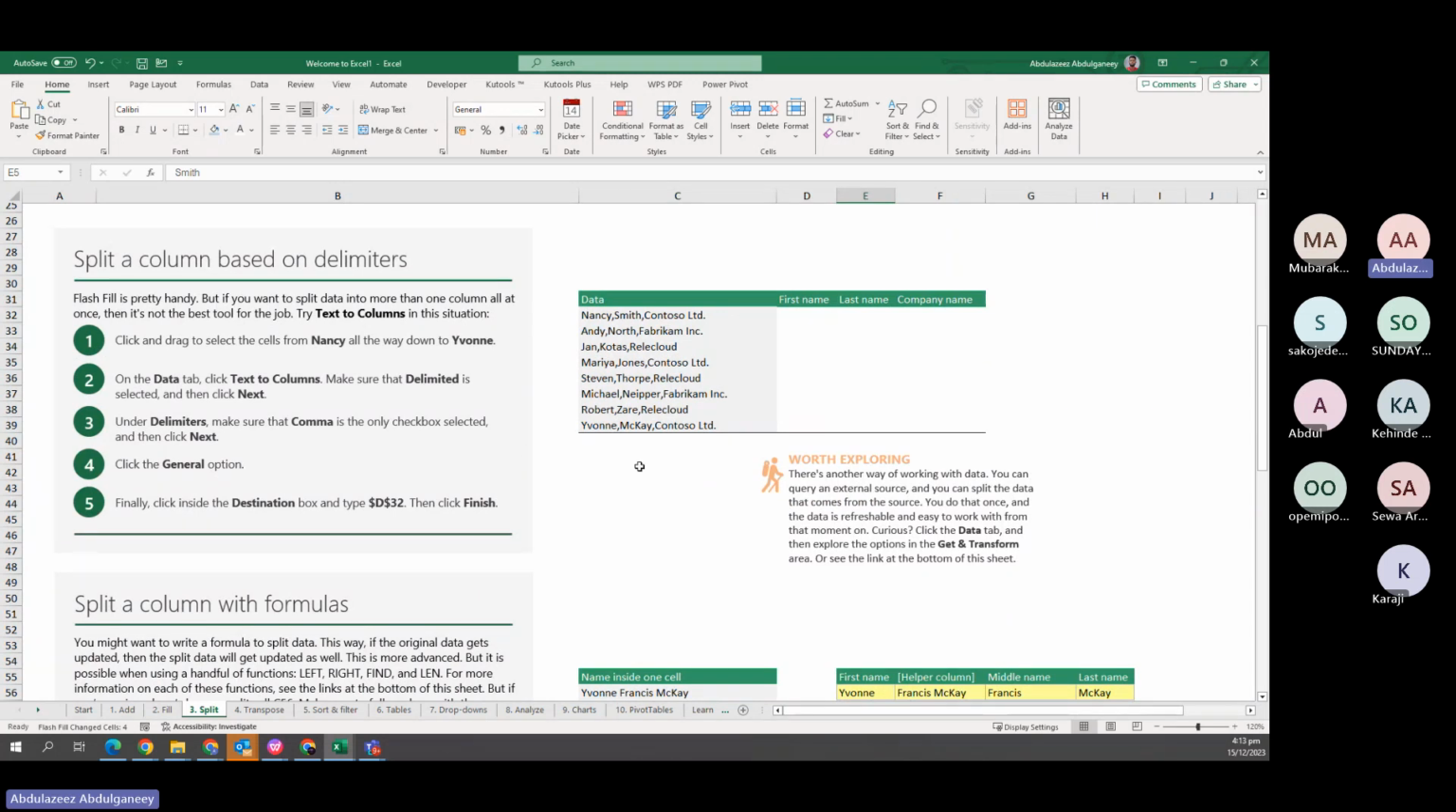We are splitting our text using delimiters. So I said yesterday, delimiters can come in the form of full stop, slash, comma, space bar, tabs. If you look at the data that you have here, you'll see that the names are separated by comma. When you have Nancy, you have a comma, you have Smith, you have a comma, and you want to bring them out individually: the first name, the last name, and the company name. How do you go about this?